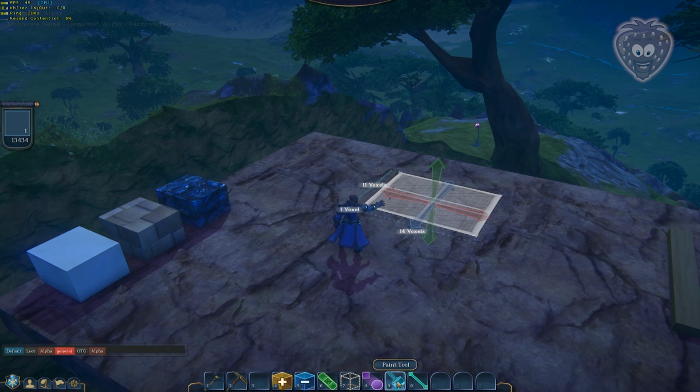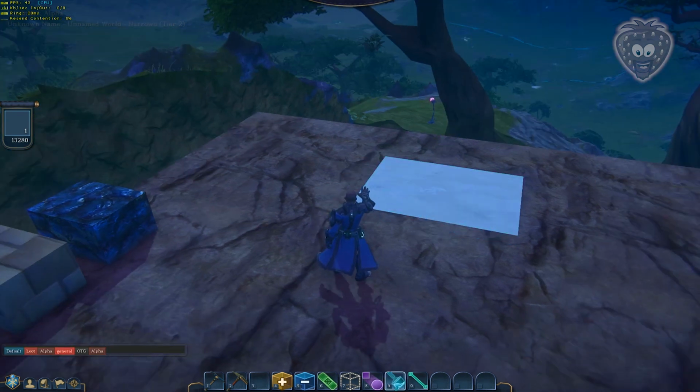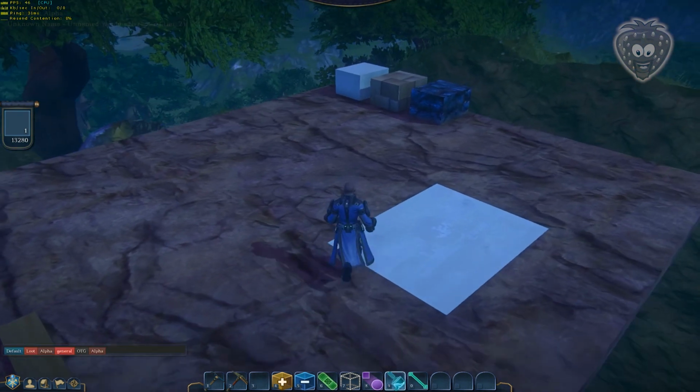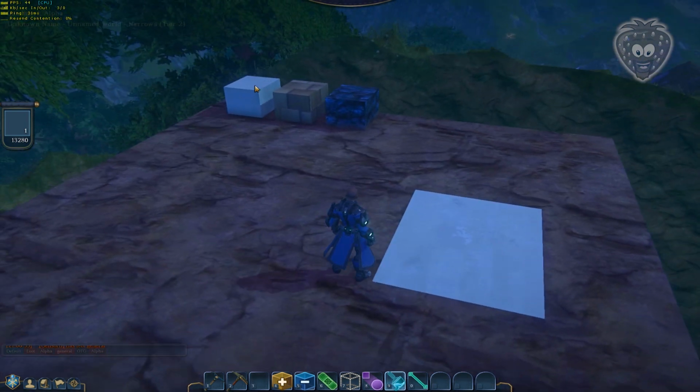So we come over here and hit 9 to our paint tool, and then you can see it changes to a turquoise color. And then we just click, and I'll hit escape. And there we go. It's changed this ground into the last material I had selected. Now you don't have to do it that way.